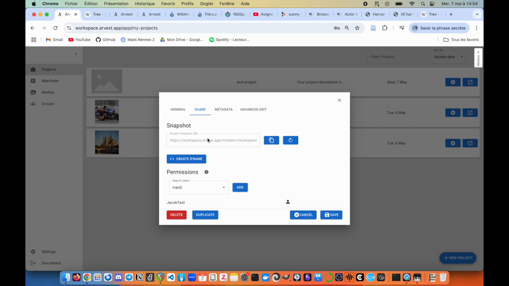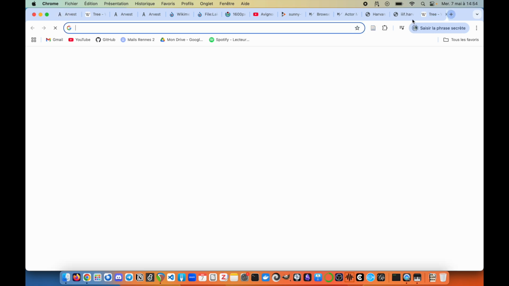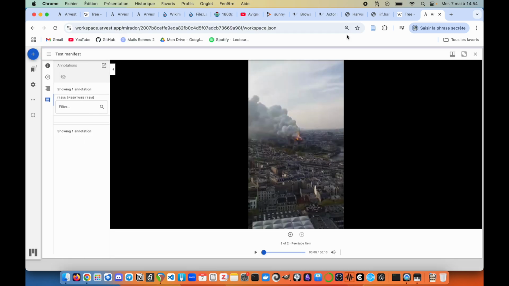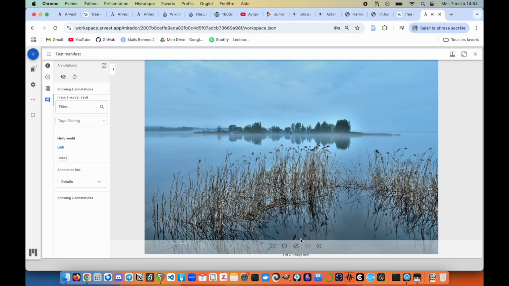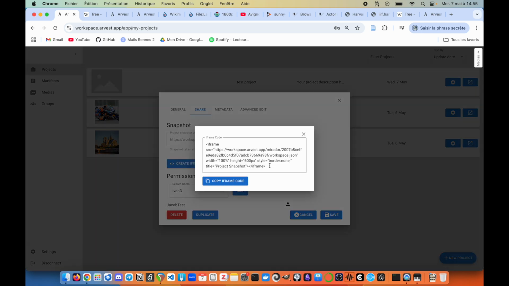Or I could share a direct link to my project. So to do that, I'll generate a snapshot, which will give me access to this link. And so if I paste this into the URL bar here, you can see that I've now got a direct link to my project. Or I can put that into an iframe, which will allow me to embed my project within a website.